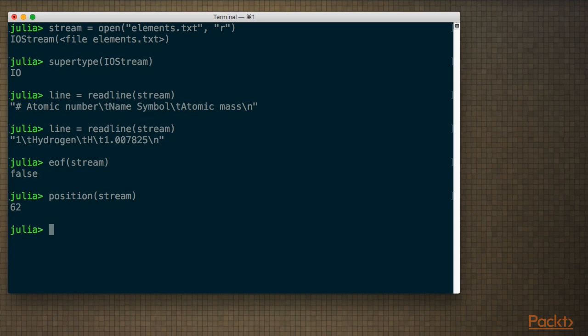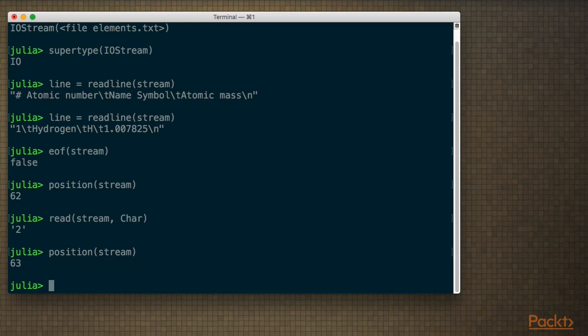So 62 bytes. And to just illustrate this, I'm going to read a single byte by specifying that I'm going to read from the stream. And with read, I can say what type I want to read. And I'm saying I want to read a Char. So I read the atomic number for helium here. And now if I use position, you can see that I advance by 1 to 63.